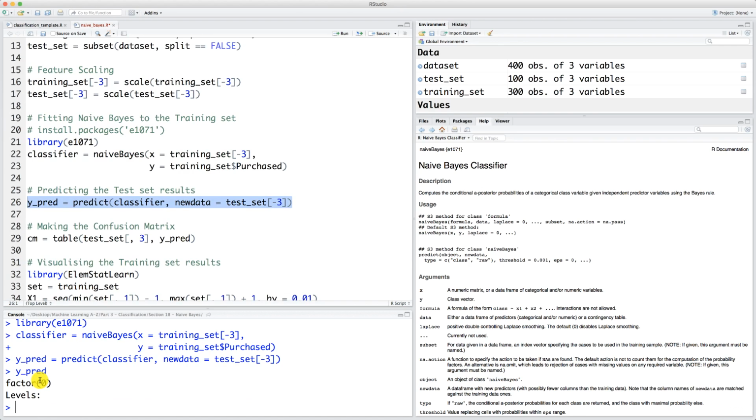Remember before, when we entered y_pred in the console, we had all the predictions listed in the console, but here we have this factor(0). That means that y_pred is a vector of factors, but with no factor. So it's basically an empty vector. And that is because the naive Bayes function of the e1071 library didn't recognize our dependent variable vector Purchased as a categorical variable with 0 and 1 factors.